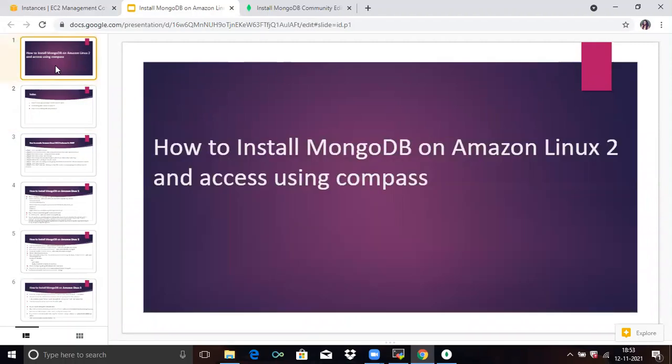So in this video, we have learned how to install MongoDB on Amazon Linux 2 and how to access MongoDB using Compass.